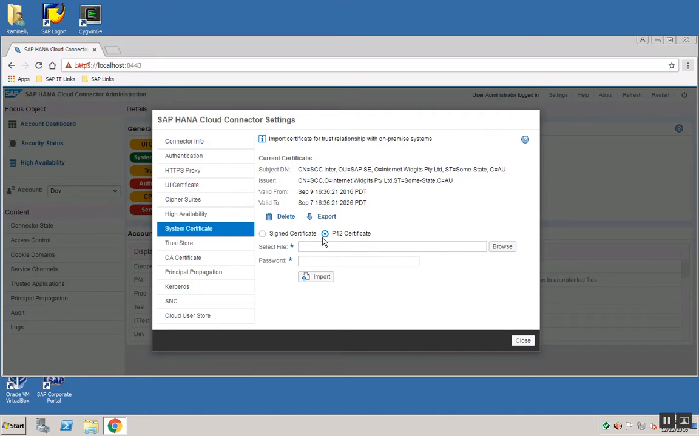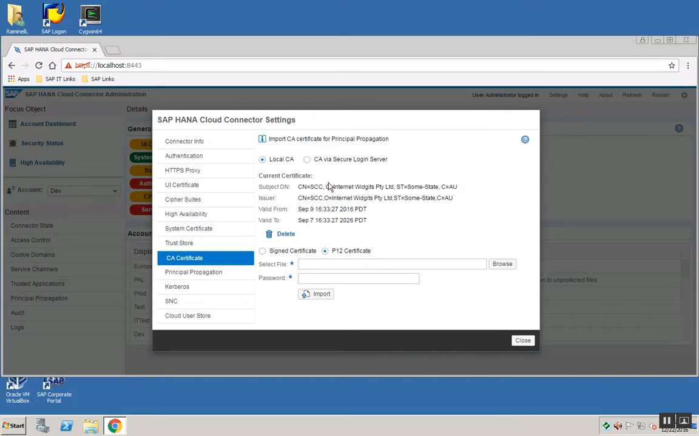Another important piece of information here is that we need to maintain this information, because we will use it on the ABAP side, on the backend, to set up the trust in the Cloud Connector. So we need to maintain this information.